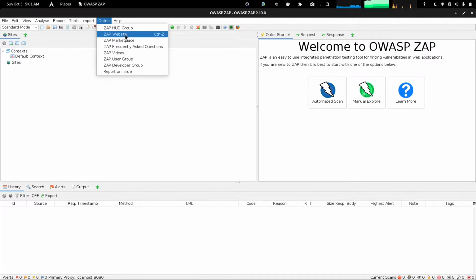Then we have the ZAP website bundle and ZAP Marketplace, and all the online information whichever we can get about the ZAP, including the videos, the developer group, and whatnot.